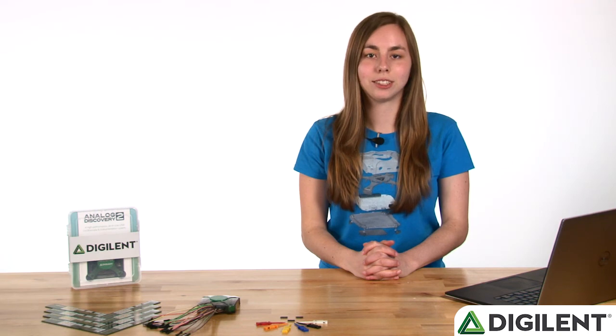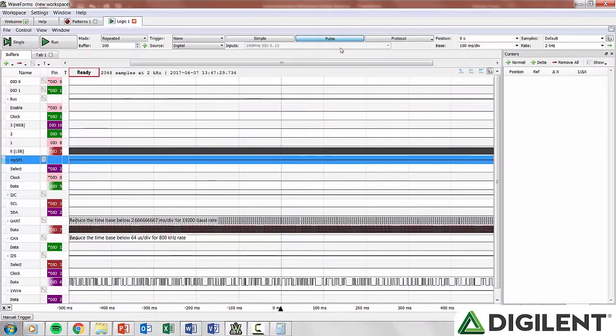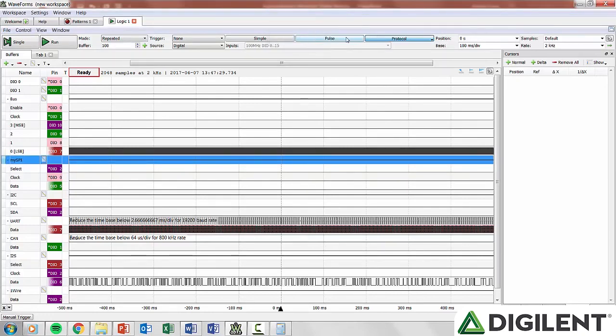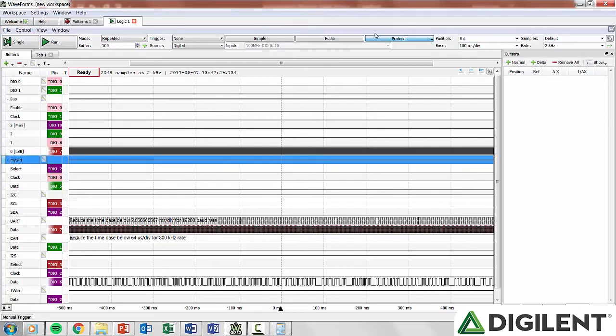Now that we've gone over each type of protocol, let's go back to the protocol trigger options. Click on Protocol and you'll see a menu with all the protocols that are in the plot window. Click on Bus and it will open the bus trigger window. Here you can set the trigger value. Click on SPI and it will open the SPI trigger options. Here you can set the trigger on start, stop, or a specific value.